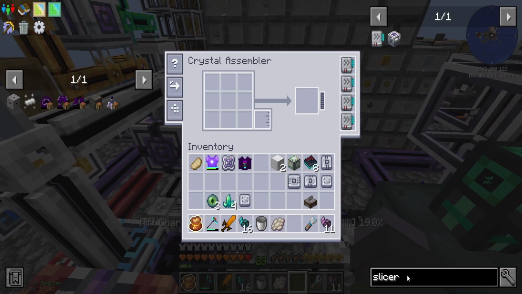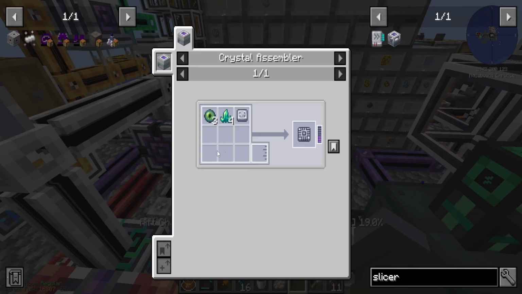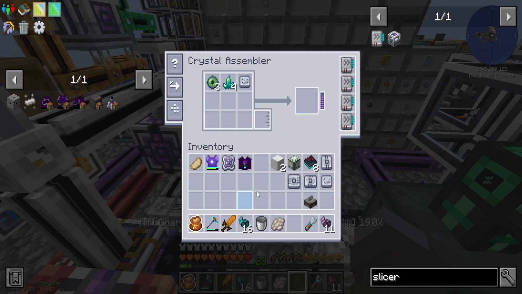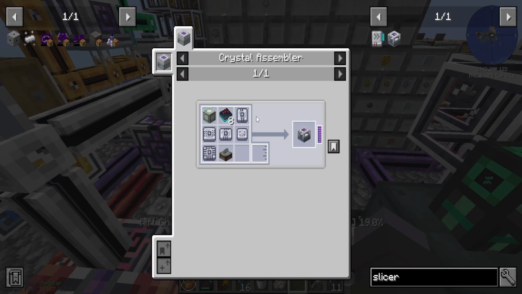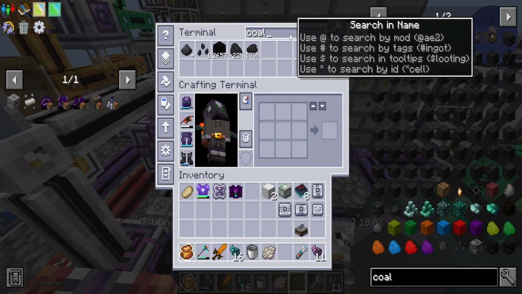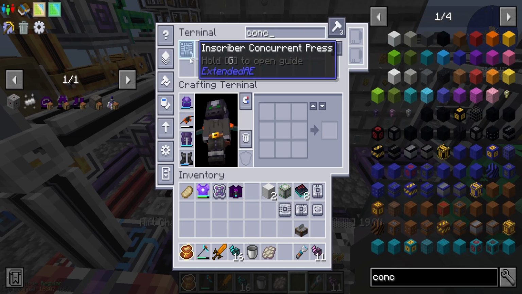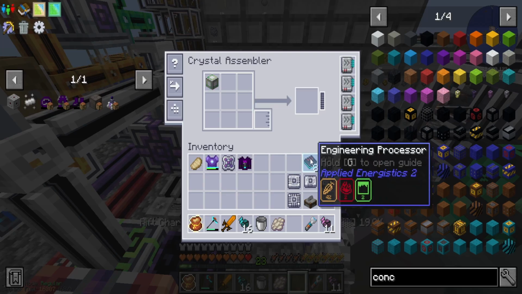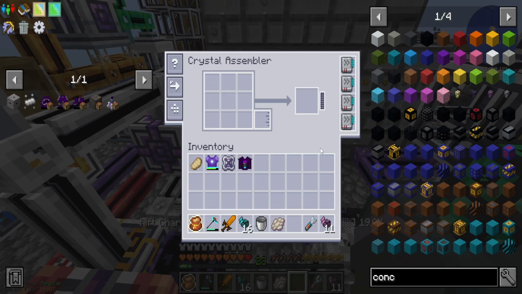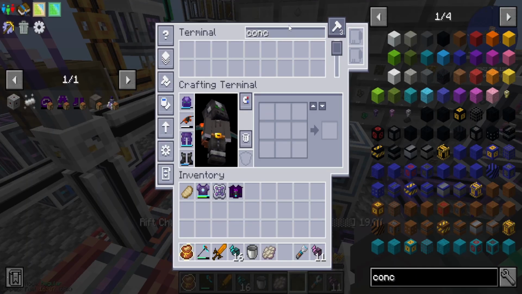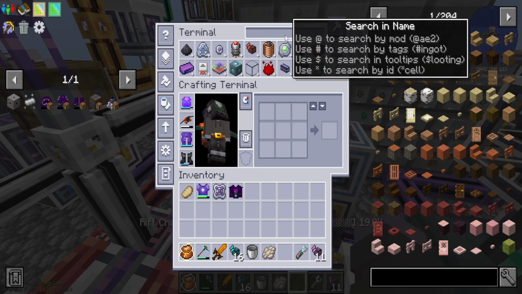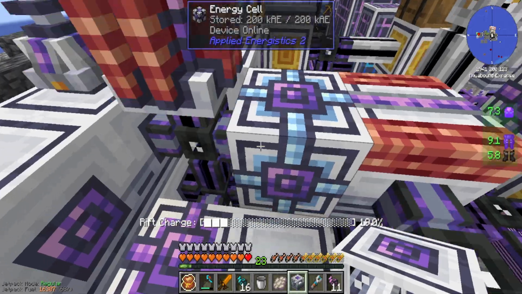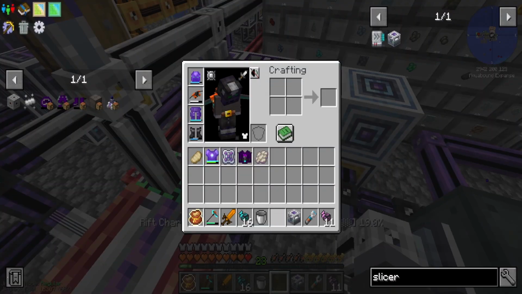So for the slicer, we need this press. So 3, 4, and then the silicon. Done. And now we need to grab that concurrent press and input it like so. 1, 2, 3, 4, 5, 6, 7, 8. Done. Bam, 1 circuit slicer.